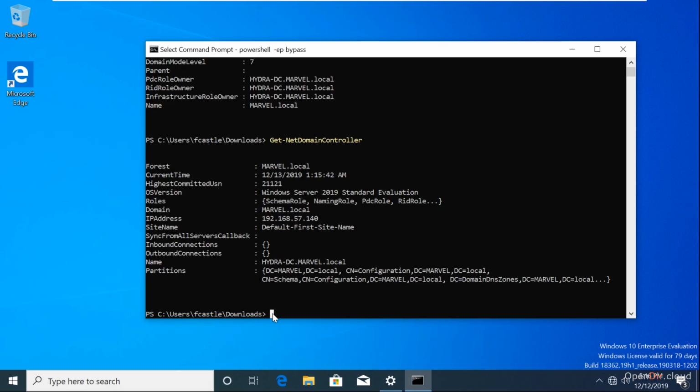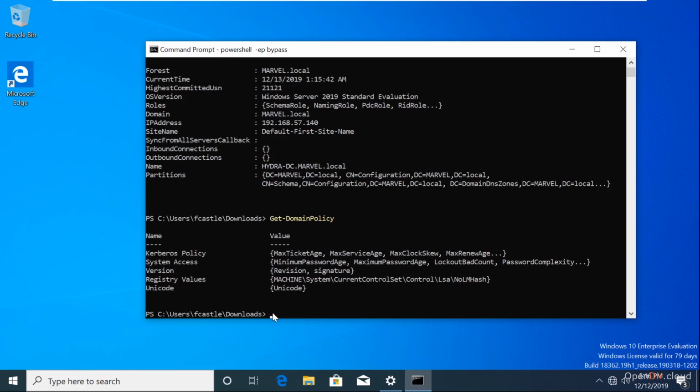More examples. We could say, hey, let's get the domain policy. And this will show you all the different policies in the domain. For example, we can look at the Kerberos policy, the system access, etc.